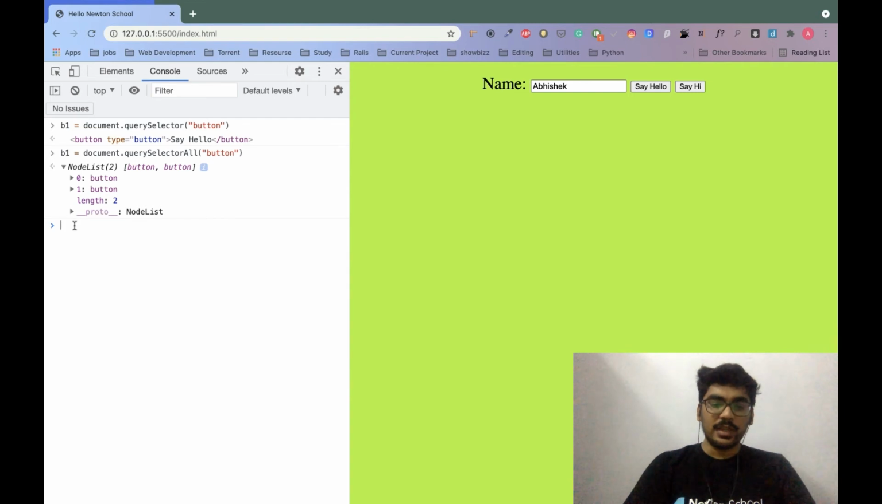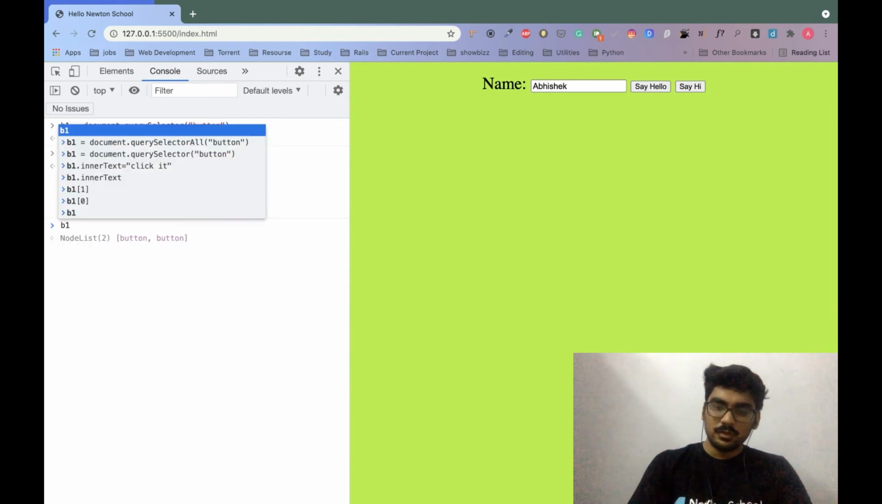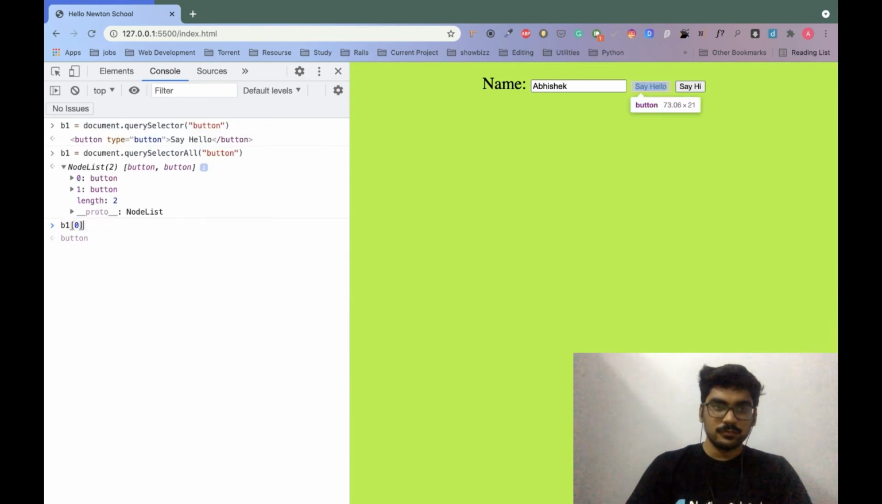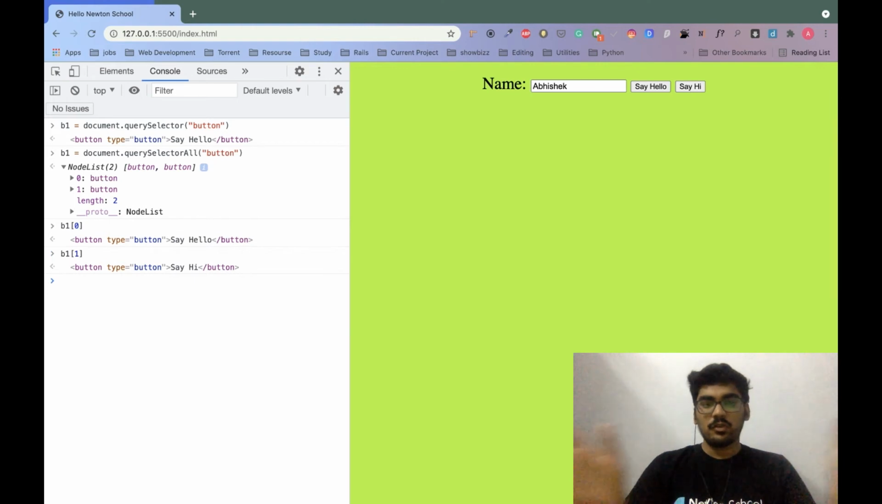So if I want to access the first button, what can I do? Can I write like this? B10 is the first button. If I want to access the second button, what can I do? B11.